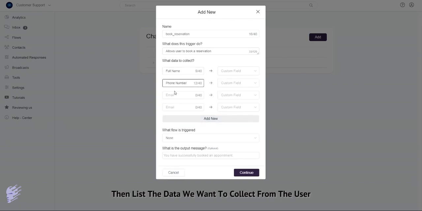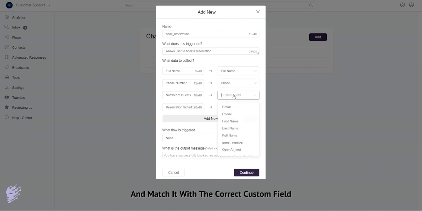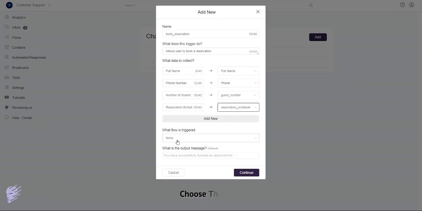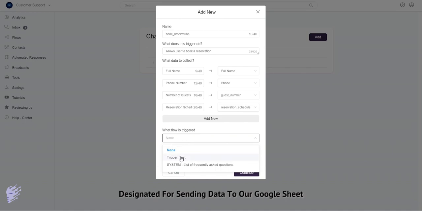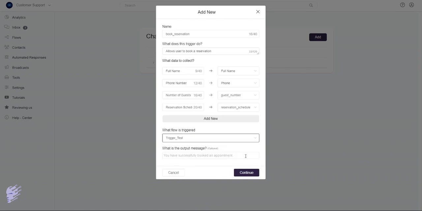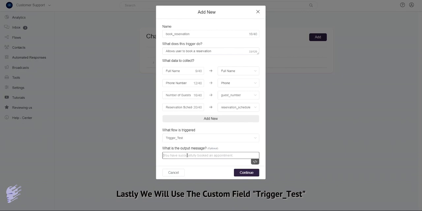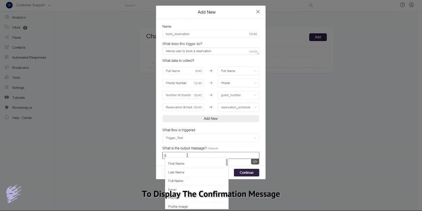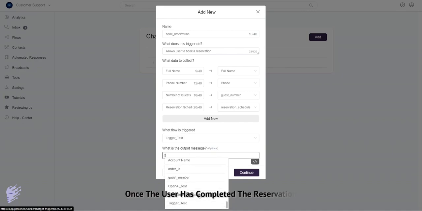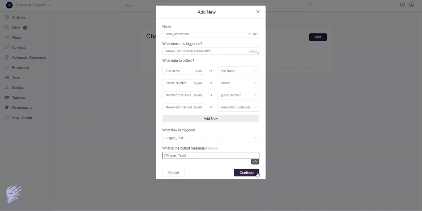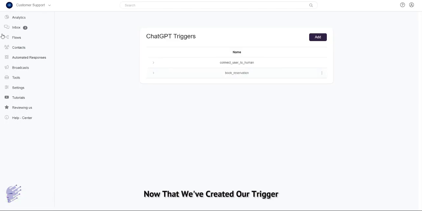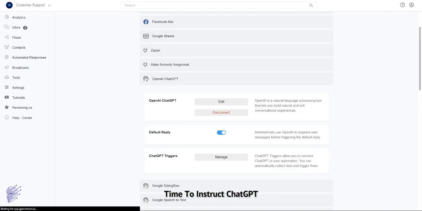Then, list the data we want to collect from the user and match it with the correct custom field. We then choose the flow designated for sending data to our Google Sheet. Lastly, we will use the custom field trigger_test to display the confirmation message once the user has completed the reservation. Now that we've created our trigger, time to instruct ChatGPT about its role.